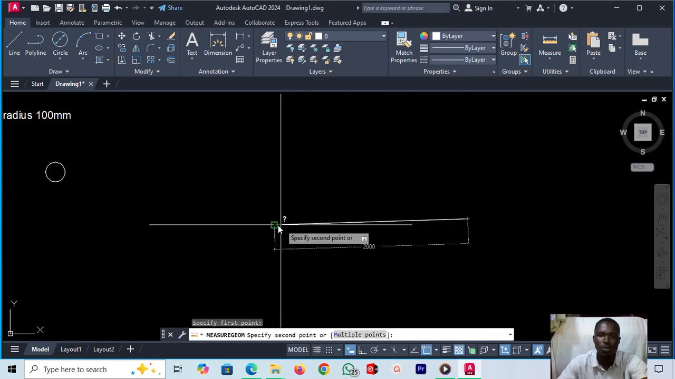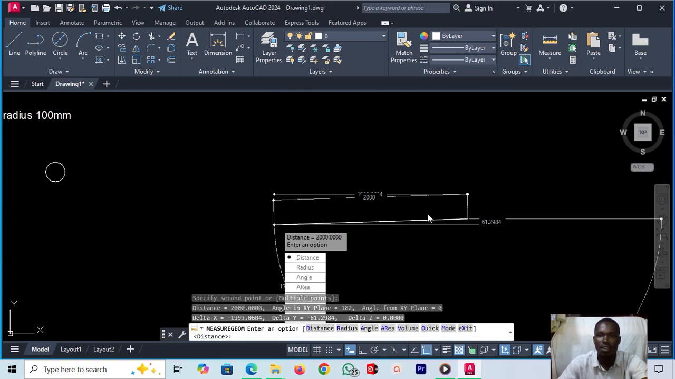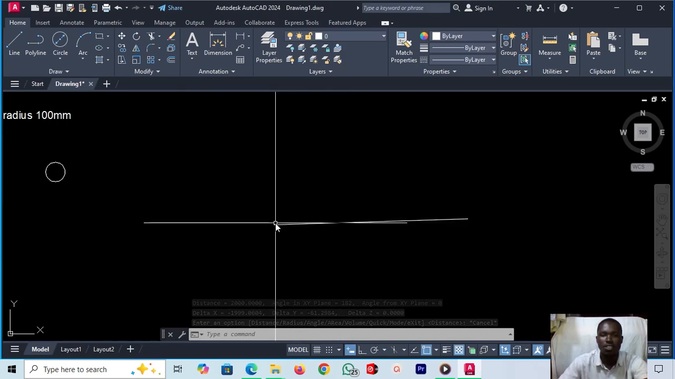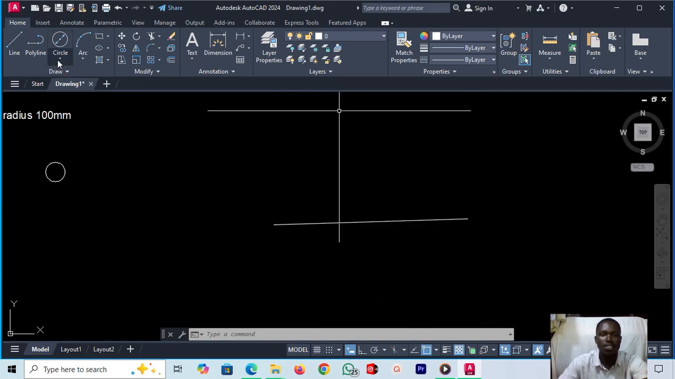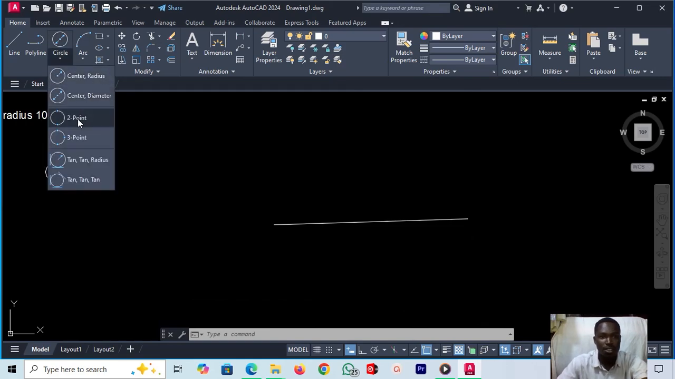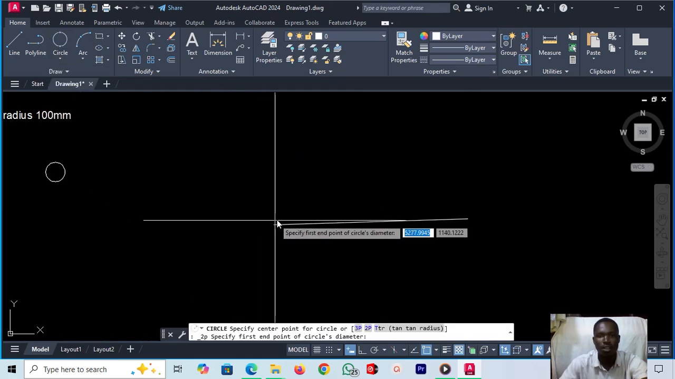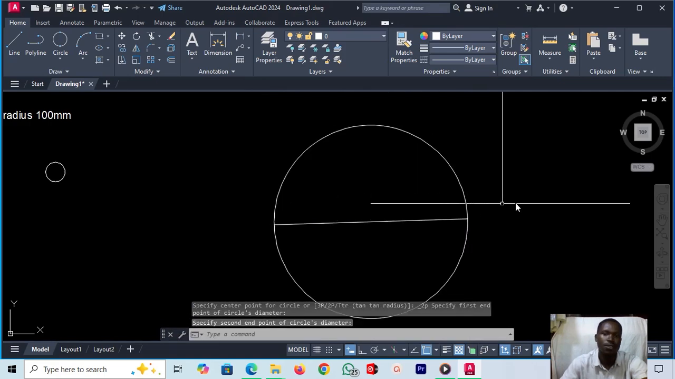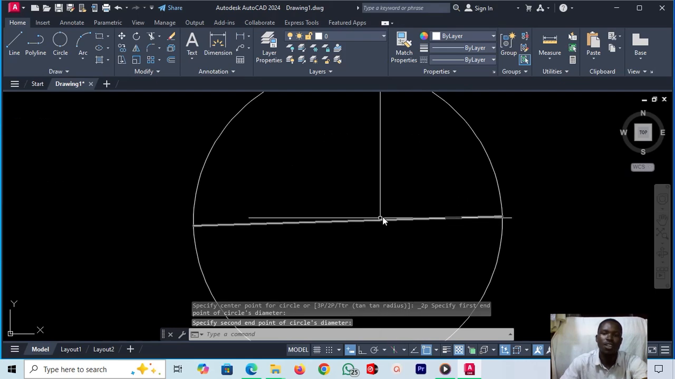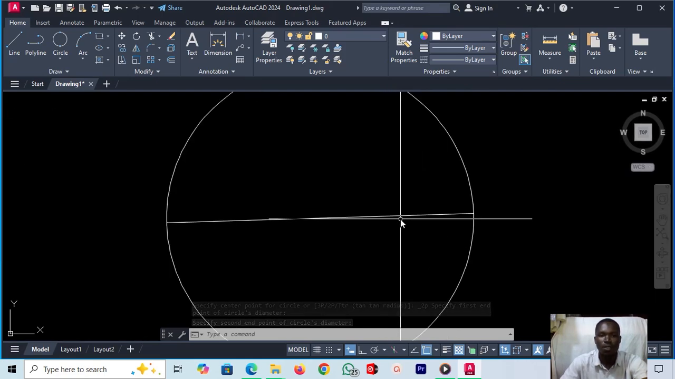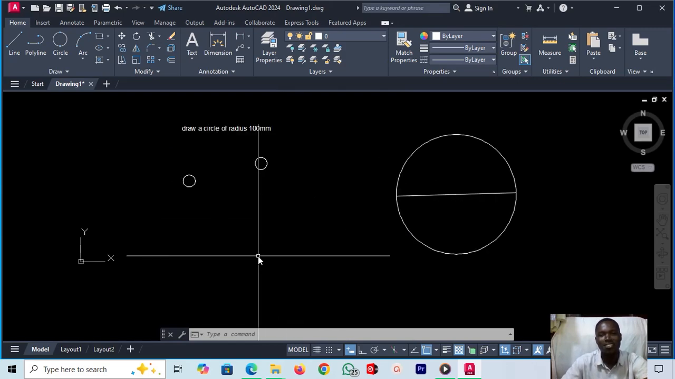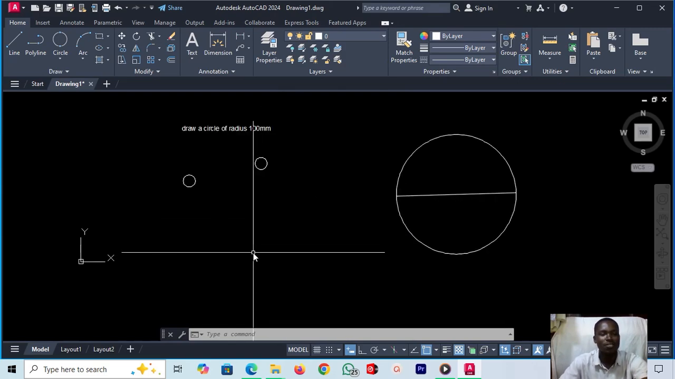Specify this. This is 2000 millimeters, and we are asked to draw a circle which passes through this end and this end. We shall come here on our circle and we specify the 2 points. One of the points is this one, another point is this one. Yes, this one will be acting as the radius. So that's it. You find AutoCAD is very simple if you have started from the basics.